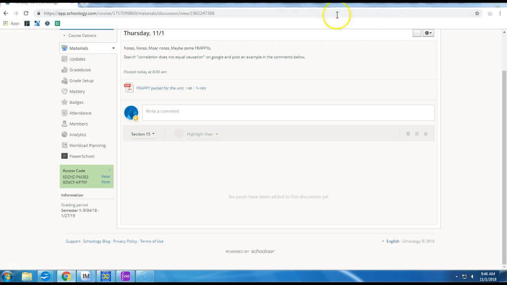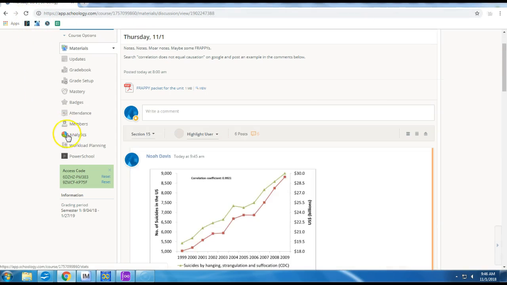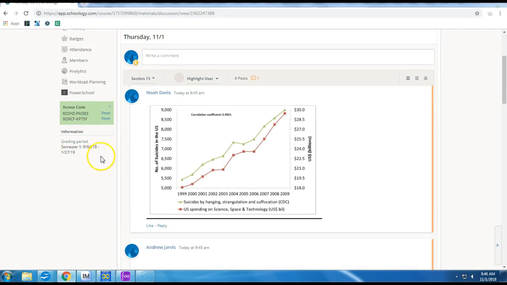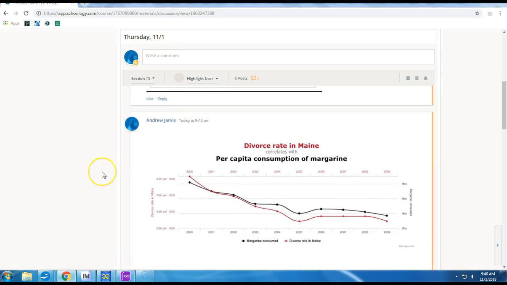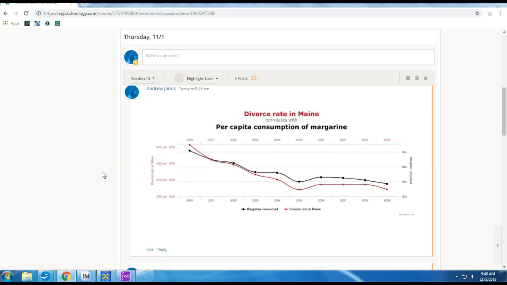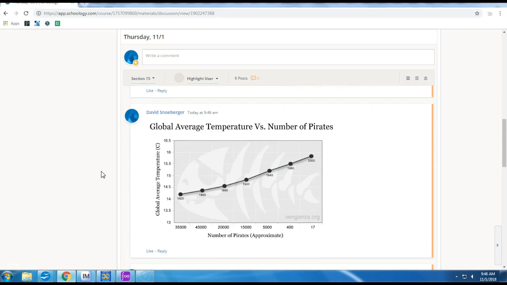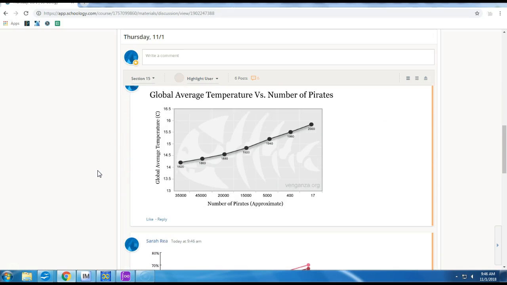Is global warming a hoax propagated by science? Divorce rate in Maine per capita. Mine is about the more the U.S. spends on science and technology, the more suicide by hanging. The less people eat margarine, the less divorce. Wait, do we do the picture or just the link? Either one. I'd prefer the picture. I think it's easier to scroll through, but not a big deal.